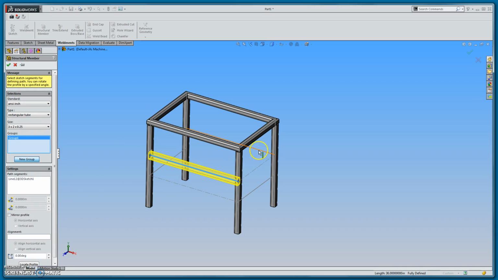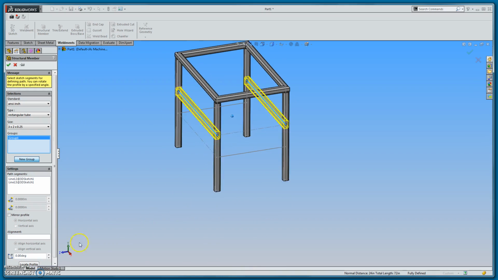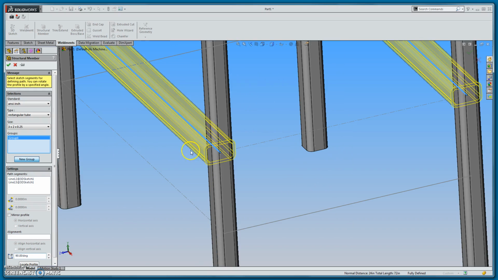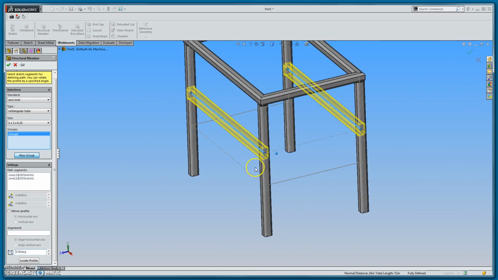Put that one on, put that one on. And if we take a look, these are correct. Now, sometimes you'll get them and they'll come in the wrong orientation. That just depends on how the sketch is. But as you can see, I can change that with a locate profile. I also have an angular alignment as well. But it came in right.